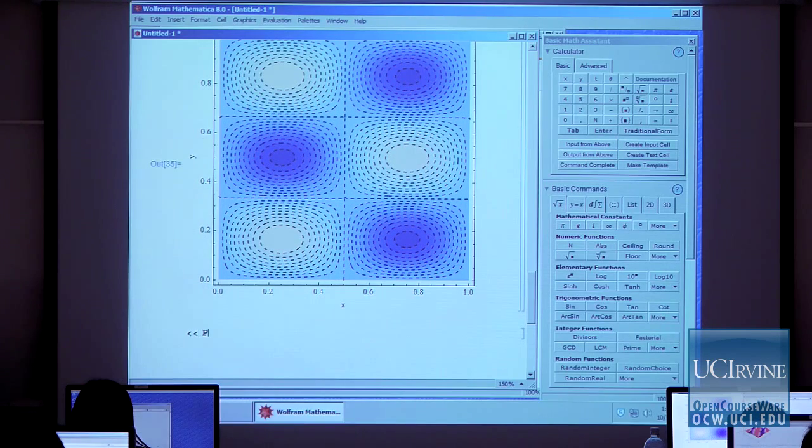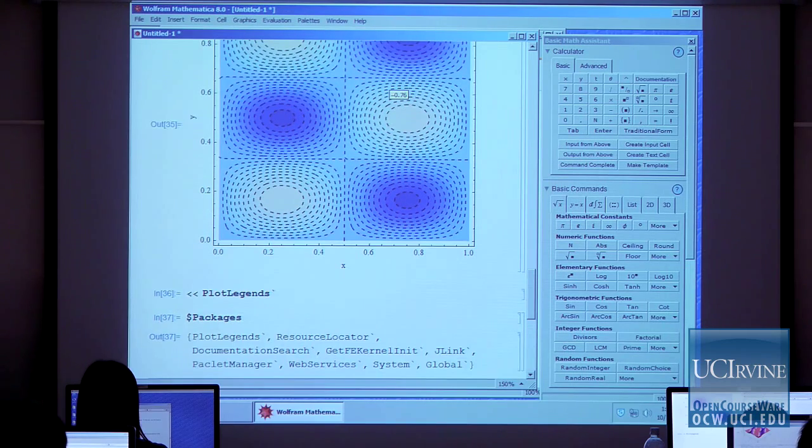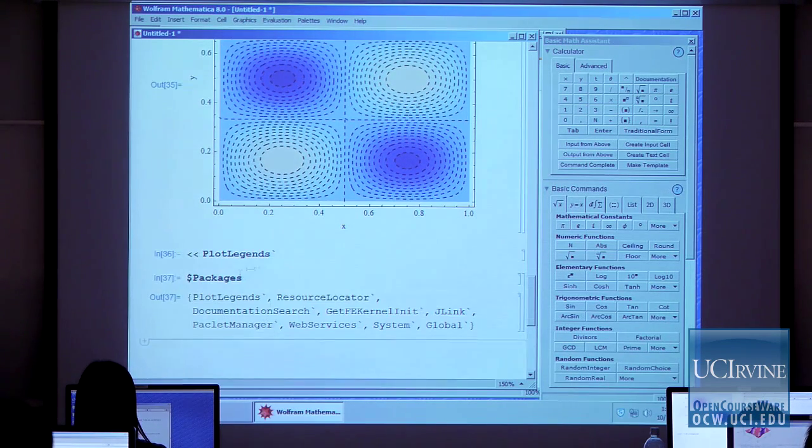All right, so let's go ahead and do that. So we say <<, and then the name of the package, PlotLegends, and then backward single quote, and then we can enter that. And we can have a look to see if we got it. $Packages, and now we see that in fact we have PlotLegends loaded in.